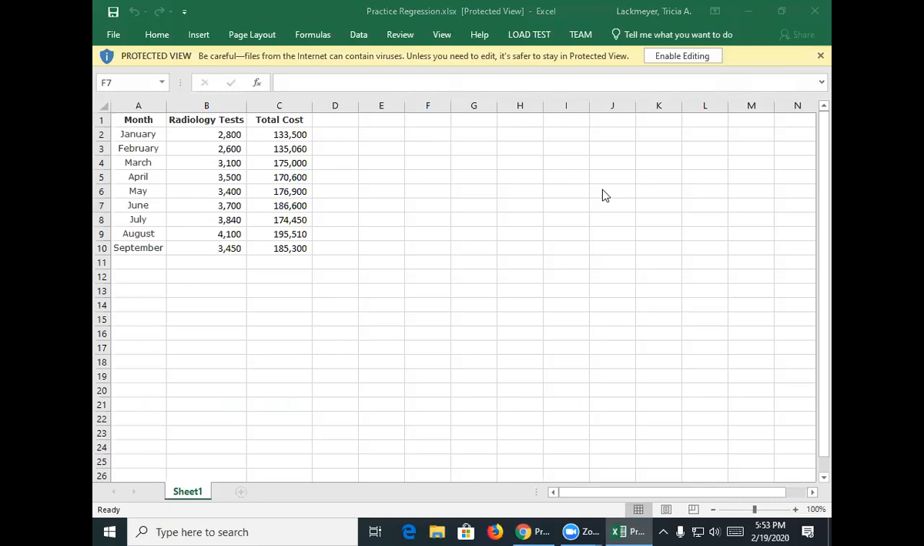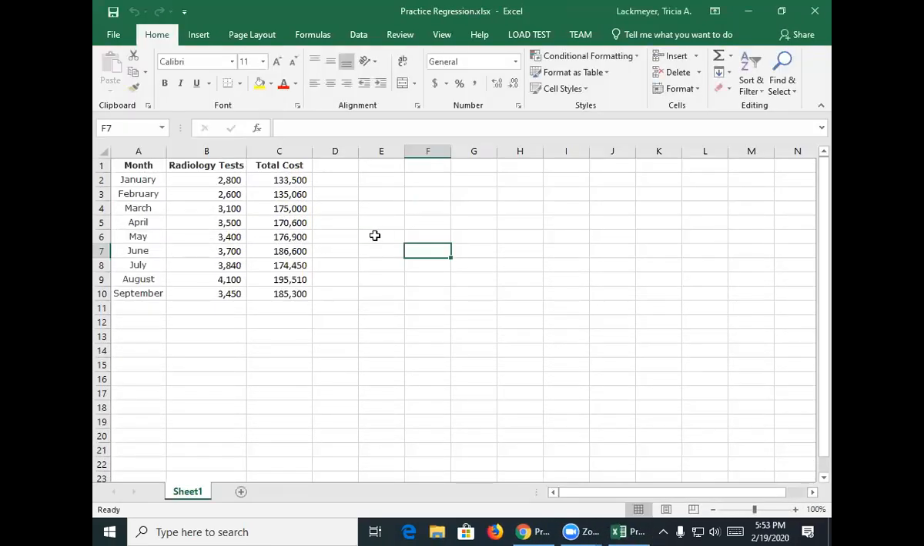When you're in Excel, make sure you click Enable Editing so you'll be able to run. So we want to download this? Yes, download that Excel file and then open it up and click Enable Editing.